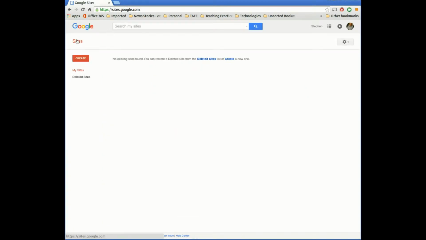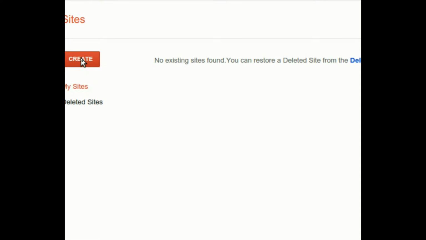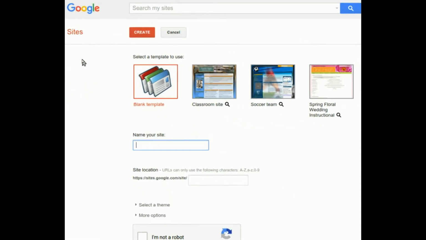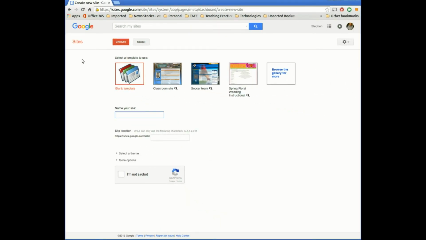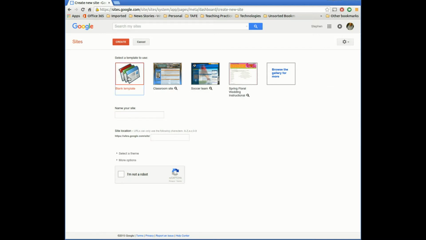So what we're going to do is create. We're going to click on the red button where it says create, to help us begin to create our site. We have a number of templates we can use. You can use a blank, classroom, soccer team, spring floral, but at this point we're just going to use blank. Let's type in the name of your site.